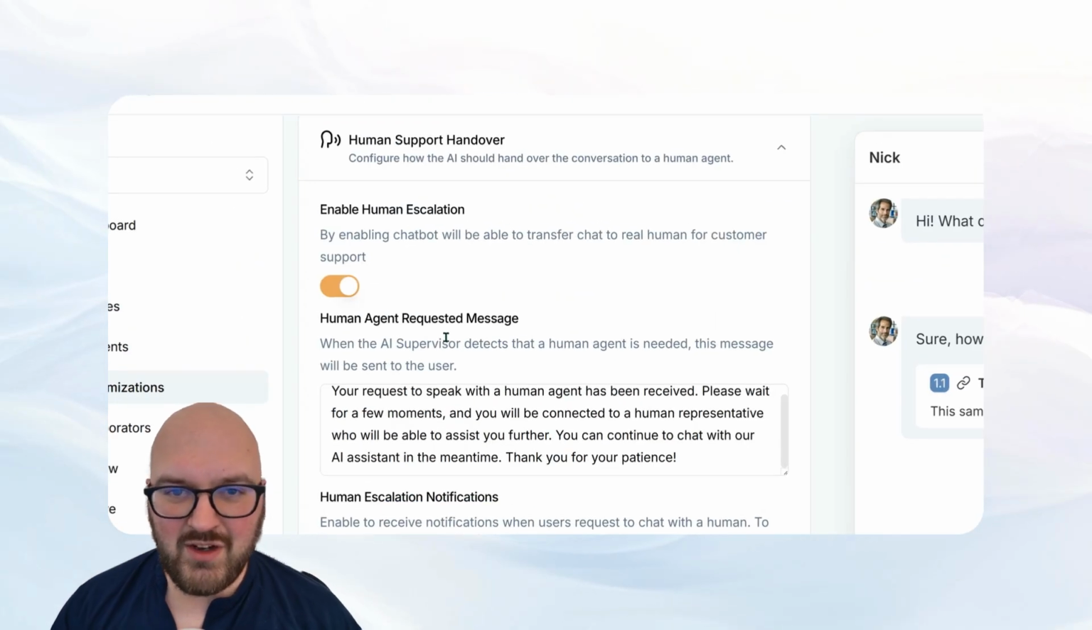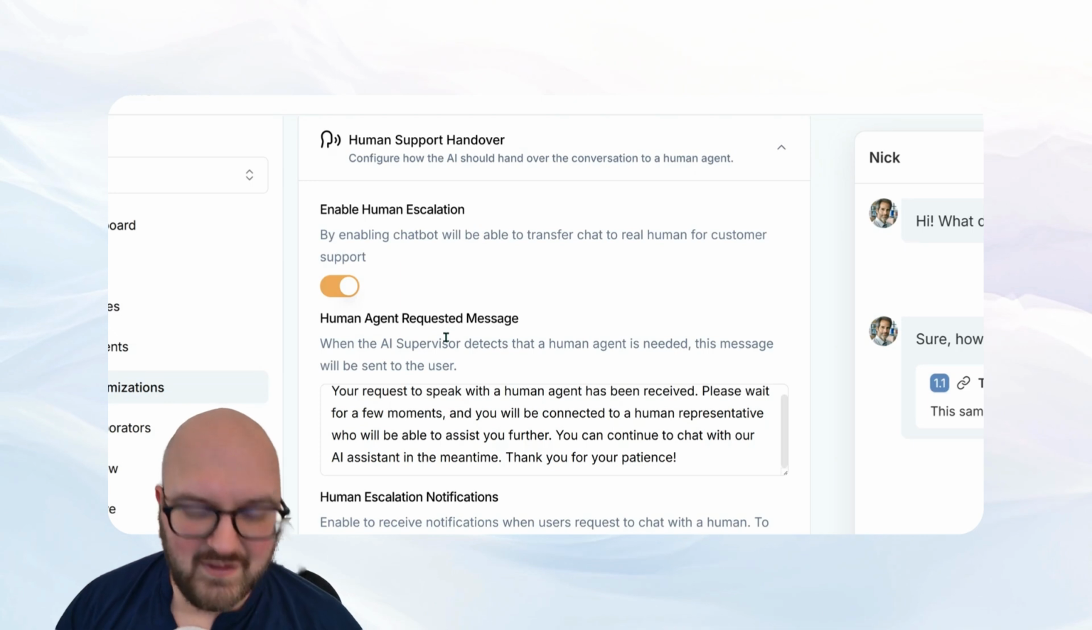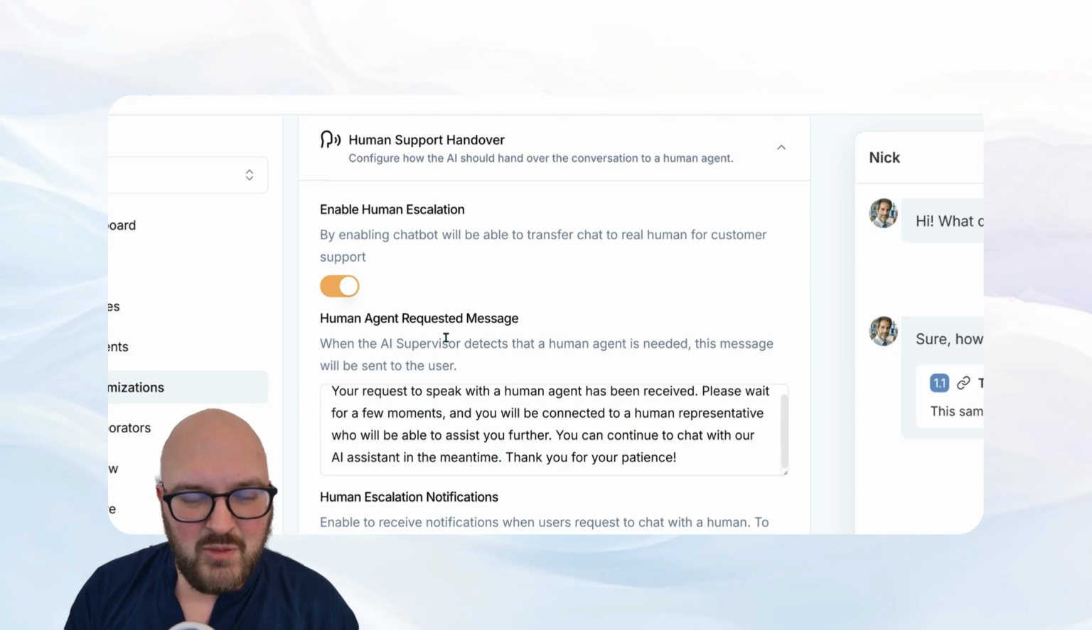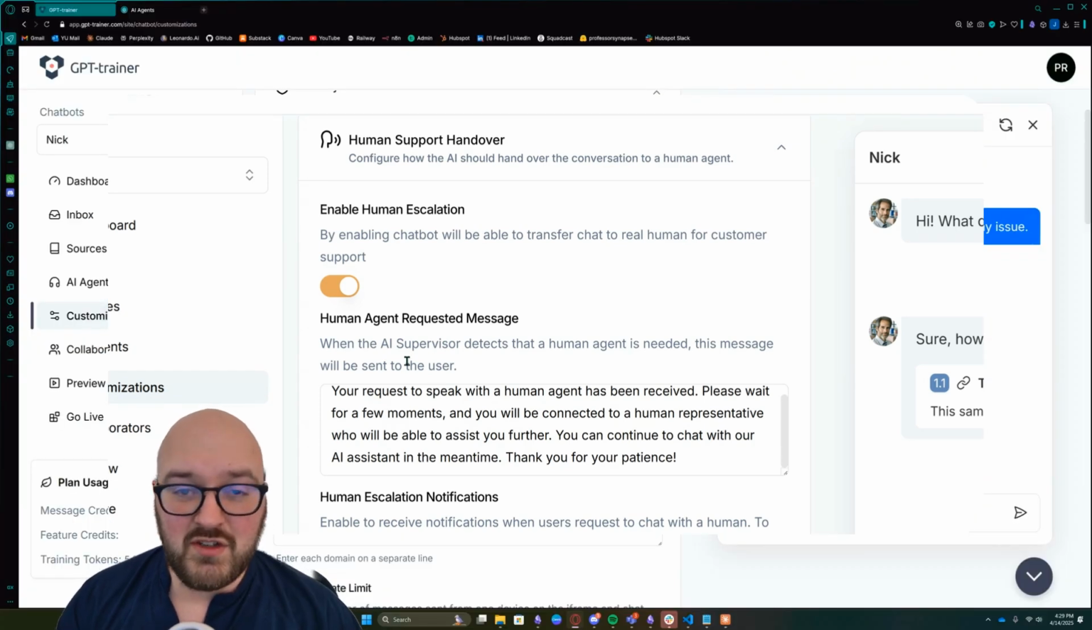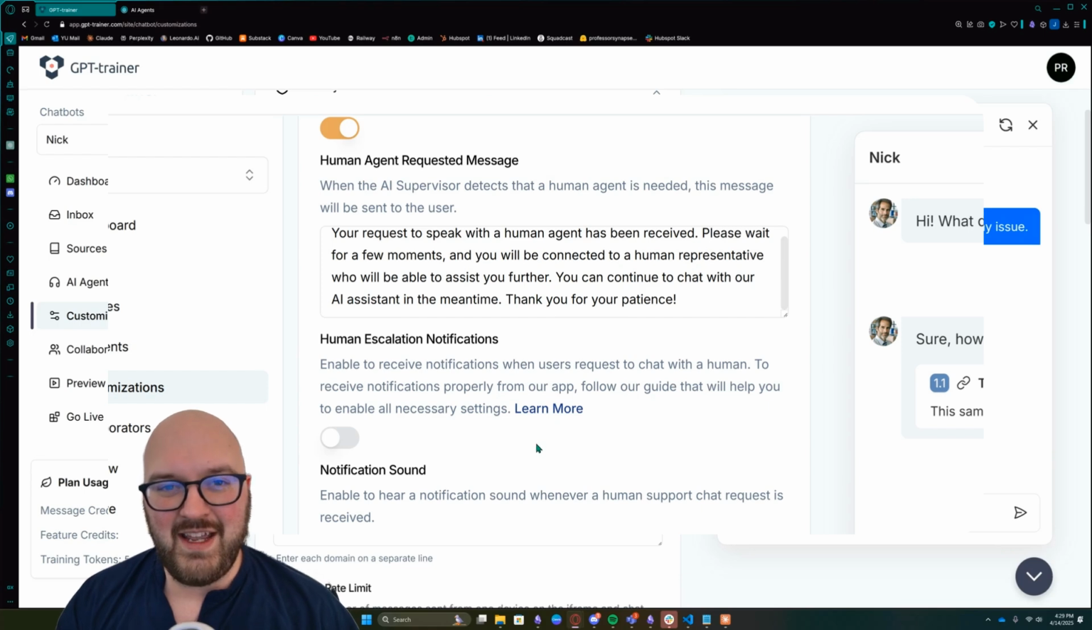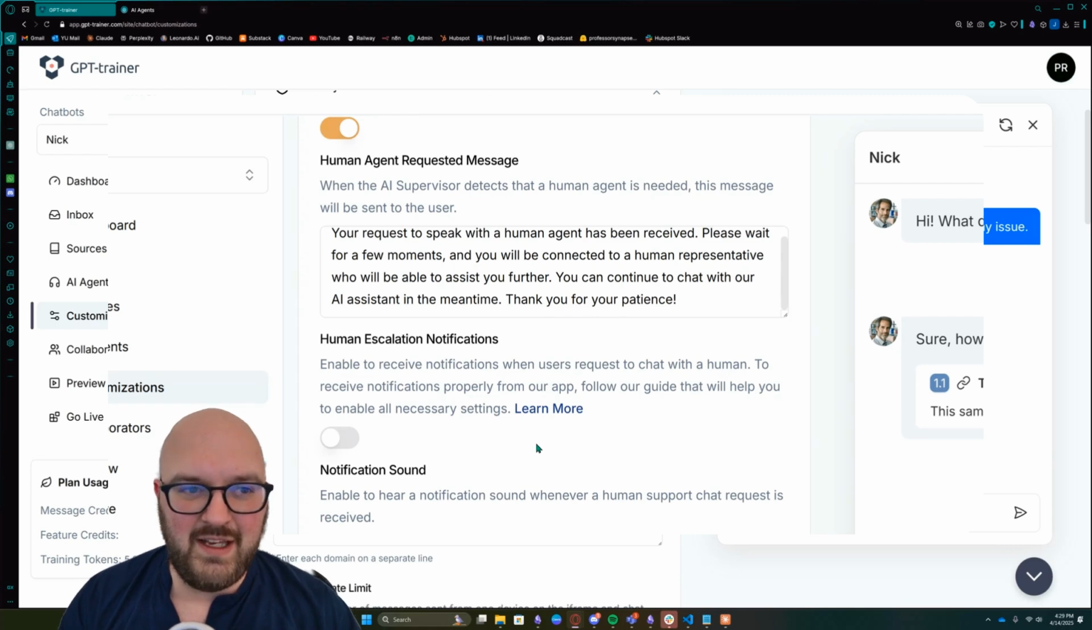Next up is human handover. You might have customers who you can funnel into this chatbot to answer most questions, but some will actually need that human touch. So this is where you can set that up. We can go into more detail in another video on how to actually set this up, but the idea is we do have the capability to hand things over to a human if you need that.